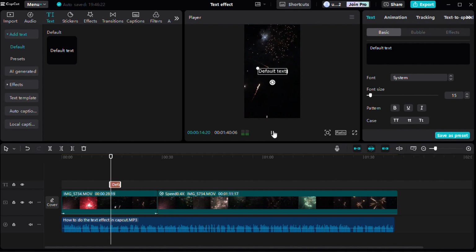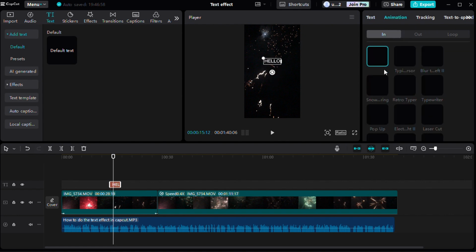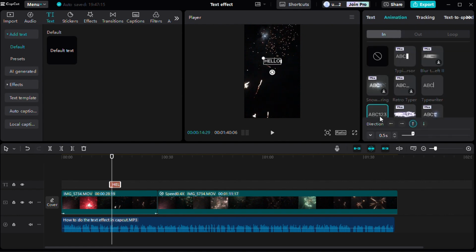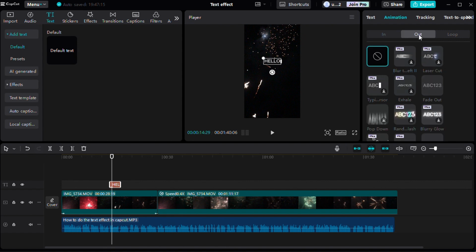Step 2 is the application of animation effects. Select your text layer and go to the animation tab. Choose how your text appears, like Retro Typer by clicking the In button. Decide how your text exits by clicking the Out button.